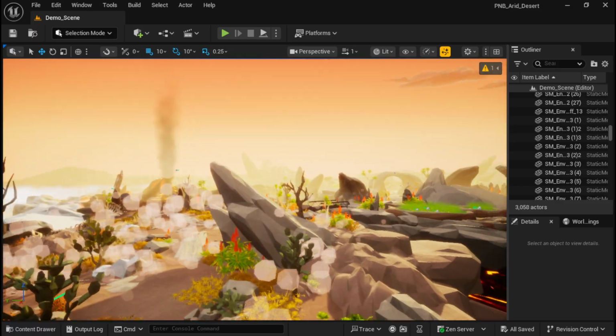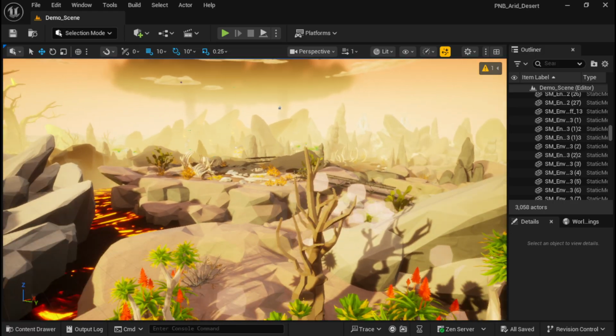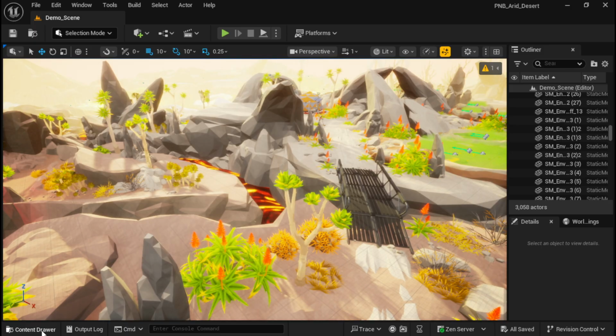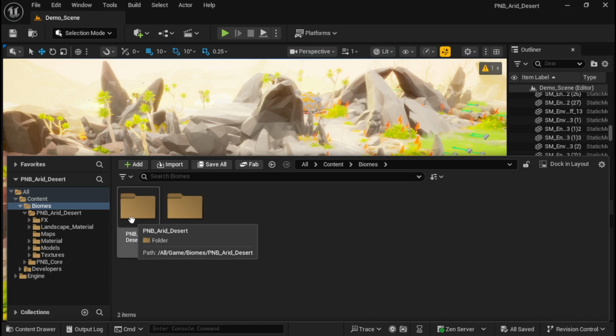So let's say we want to move something over, or we want to move a lot of stuff over to our other project. So what we can do is go down here to our content drawer. We're going to go to content itself, then go to biomes. And the one that we really want, like I said previously, is this PNB Arid Desert.